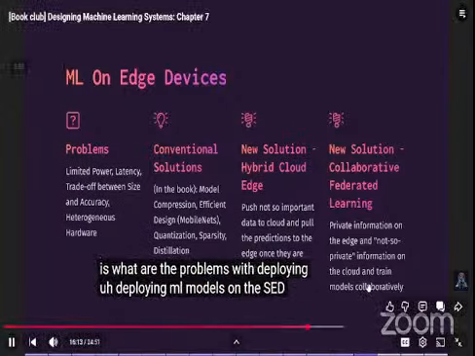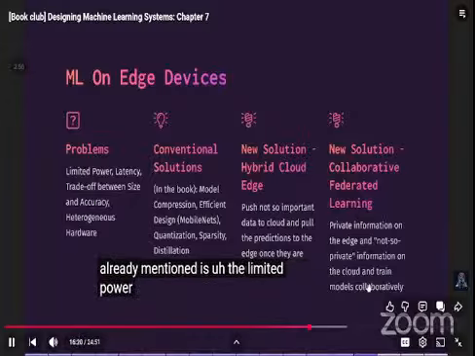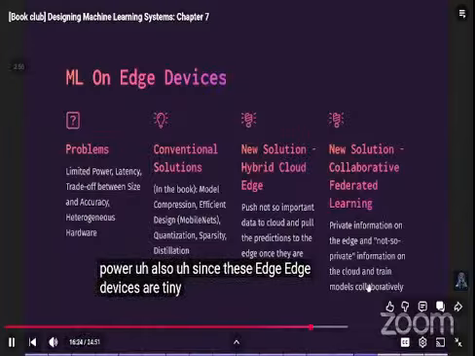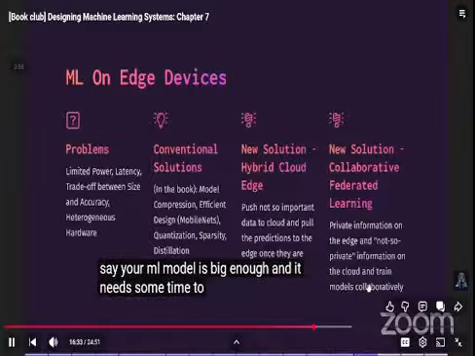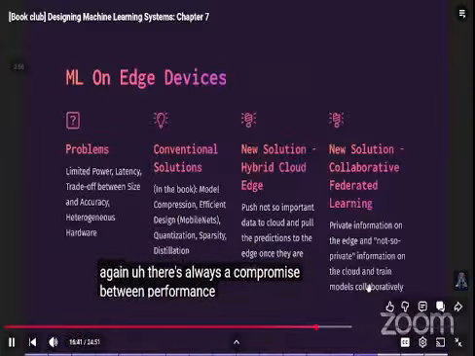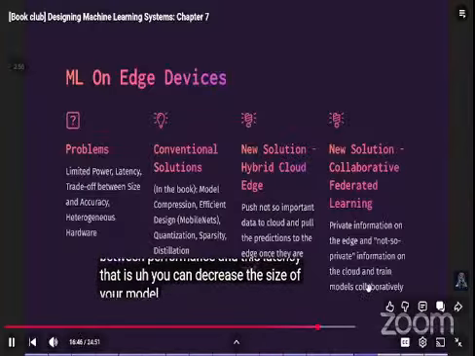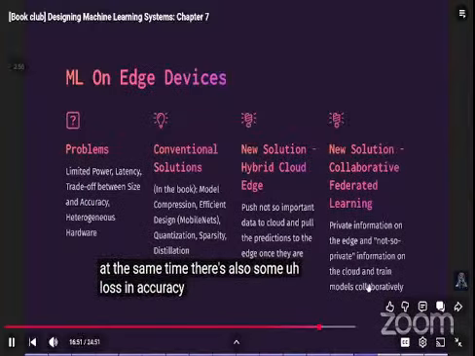The main problem, as Juan already mentioned, is the limited power. Also, since these edge devices are tiny, there is a good set of problems associated with latency. Although they're real time, let's say your ML model is big enough and needs some time to do the inference, there are latency issues. And again, there's always a compromise between performance and latency. That is, you can decrease the size of your model, you can prune your model, but at the same time, there's also some loss in accuracy or performance associated with that.